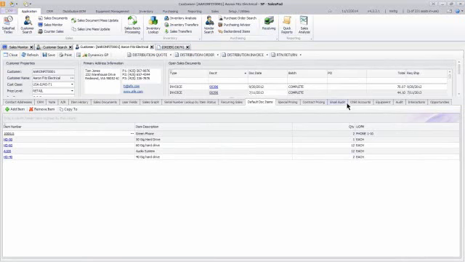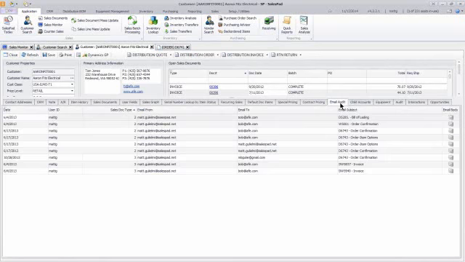And then we also have the ability, when you email a document right out of SalesPad, that's going to leave an audit trail, again, so you have verification.